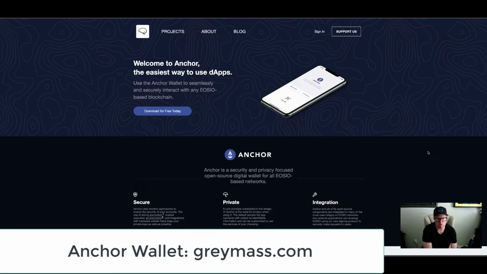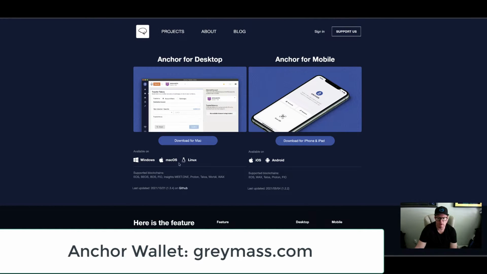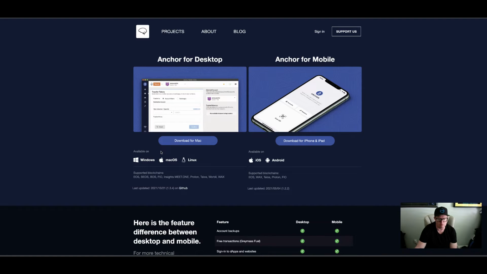First thing we need to do is to actually download Anchor to our desktop. So I've headed over to graymass.com, which is where you can download the Anchor app. All you need to do is head over here, click on download for free today, and then download for your specific system. I'm running this on a Mac right now, so I'm just going to click on download for Mac. I'm going to pause the video and get this installed, and then we'll come back and take a look.